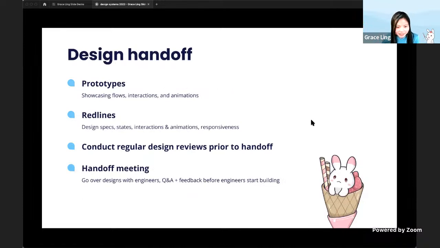For design handoffs, typically I like to create prototypes for my work, showcasing what interactions, animations, also redlines. So these include design specs, like what states, interactions. There are also Figma plugins I can show you that can do this really easily for you. And different screen sizes, like how the screen would look on desktop, tablet, and mobile.